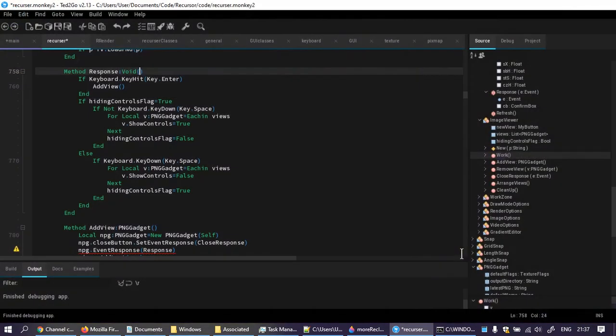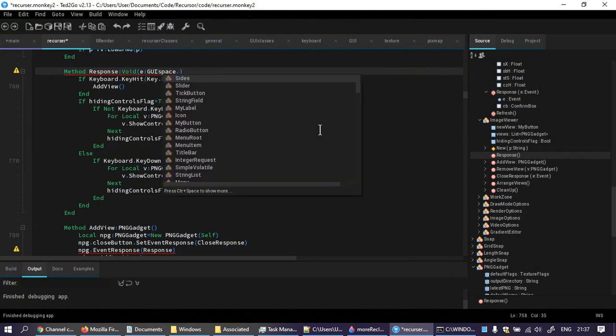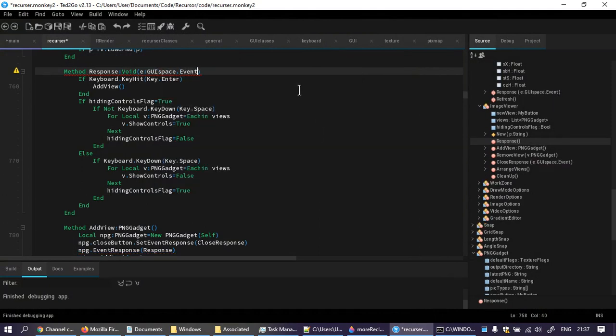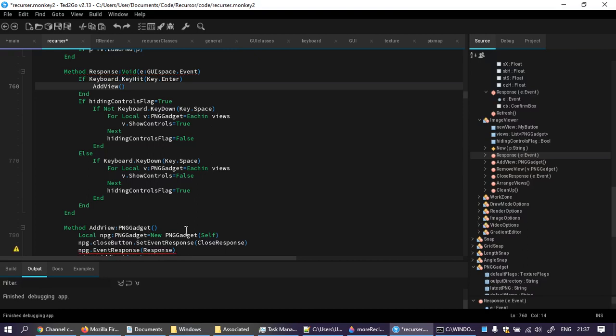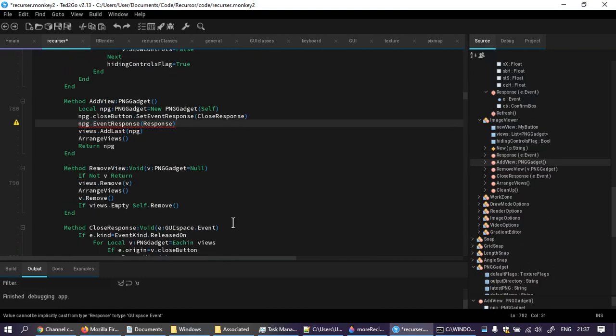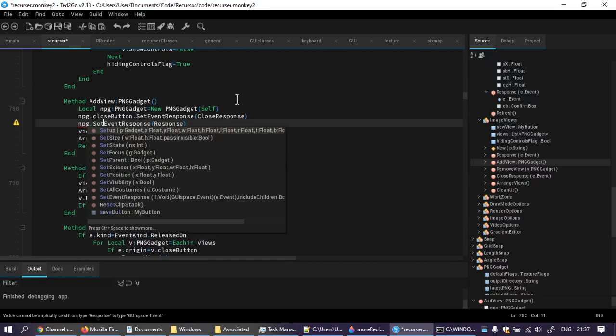GUI space event. I'm not actually going to use the event. I just want to steal these things' responses. The Pung gadgets will generate responses every time the mouse is over them. But also, they're using the work method as opposed to their own responses. They take the responses from their own gadgets, except the close response. So this should be set event response, I think.